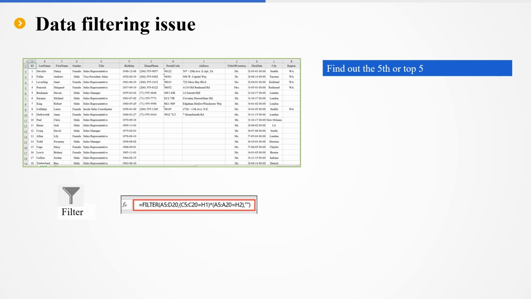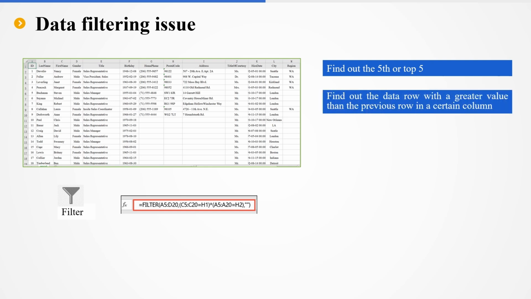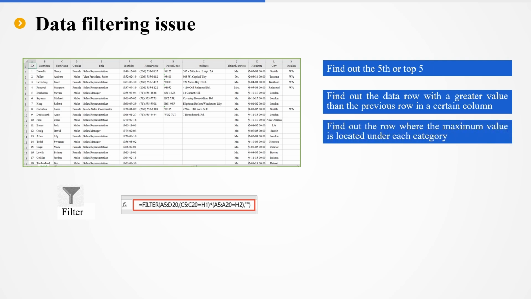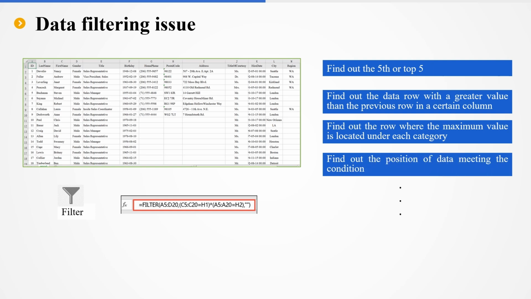Sometimes we may need to use adjacent rows in a filter condition, such as finding out the data row with a greater value than the previous row in a certain column. Sometimes filtering may involve category, such as finding out the row where the maximum value is located under each category. And sometimes what we want to find is not the row where the data meeting the condition is located, but the position of the data, and so on and so forth. In the face of these complex situations, it is quite difficult to solve with Excel formulas. Fortunately, it is much easier with the help of the powerful functions of SPL and its plugin XLL.